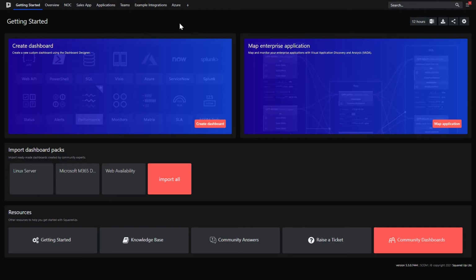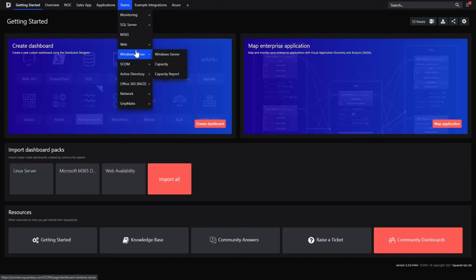So let's actually take a look at some of the cool things that this makes possible. During the installation of SquaredUp, the installer actually detects what management packs you have installed within SCOM and recommends dashboard packs based on these. As you can see, we've got some out-of-the-box dashboards for things like Windows Server, SQL Server, and your IIS web servers, for instance, here. And it doesn't stop here. There are dashboard packs for many common management packs. So, for instance, let's drill into this M365 dashboard to take a look.